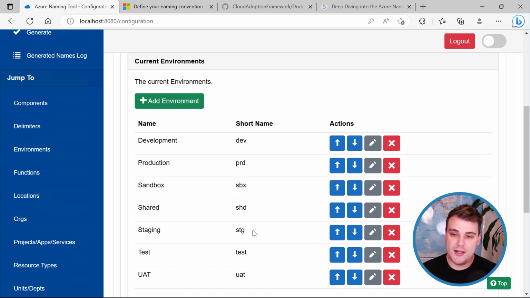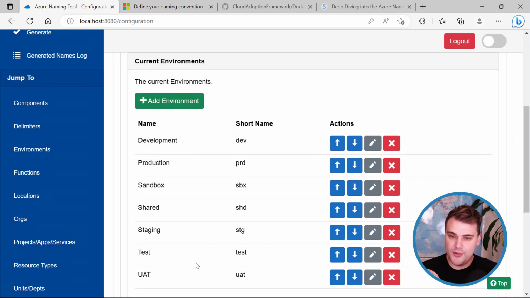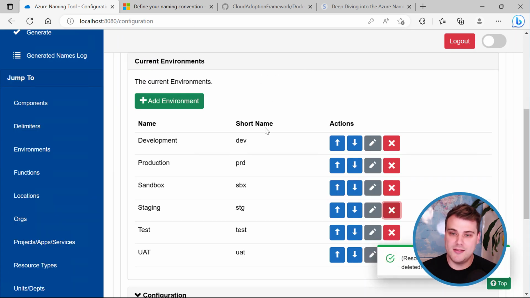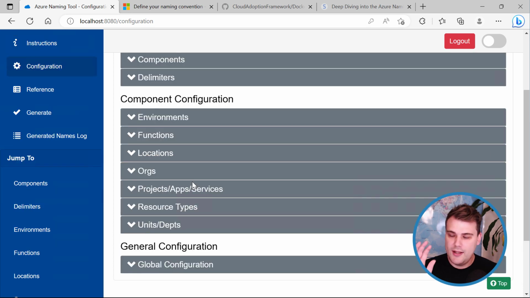And the short names here are important because that is the name that's actually going to appear in our resource name when we generate it. Again, we could go ahead and move these up or down. You can edit it like you just saw then. And if you needed to, you can delete some of these. So let's say we don't need shared. I can go ahead and delete that from the configuration. So that's environments. Now, I'm not going to go through each of these component configurations for you.